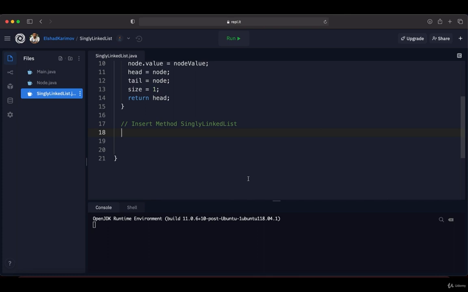Now in the previous lecture, we have explained the algorithm of insertion in a single linked list. Now in this lecture, we are going to implement that algorithm in practice. So we have learned that we have three cases when we are inserting a node to a single linked list.